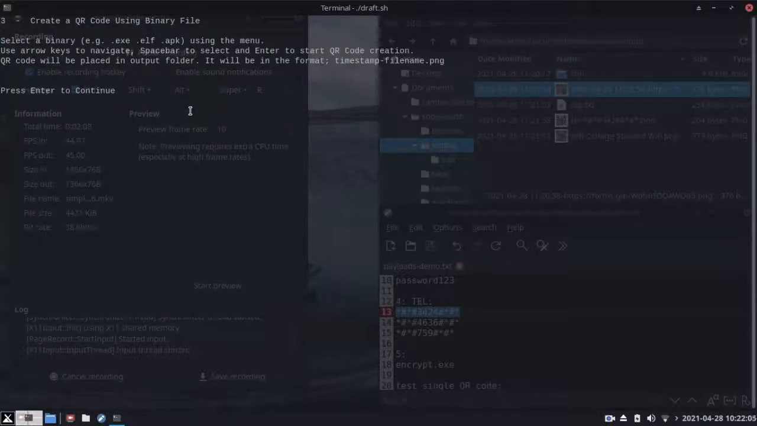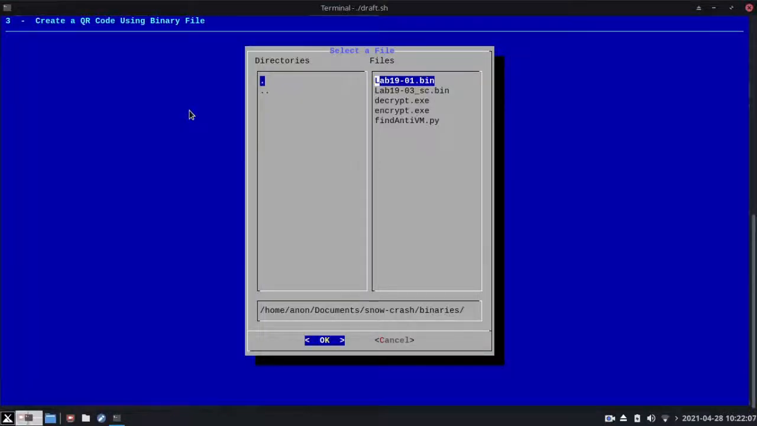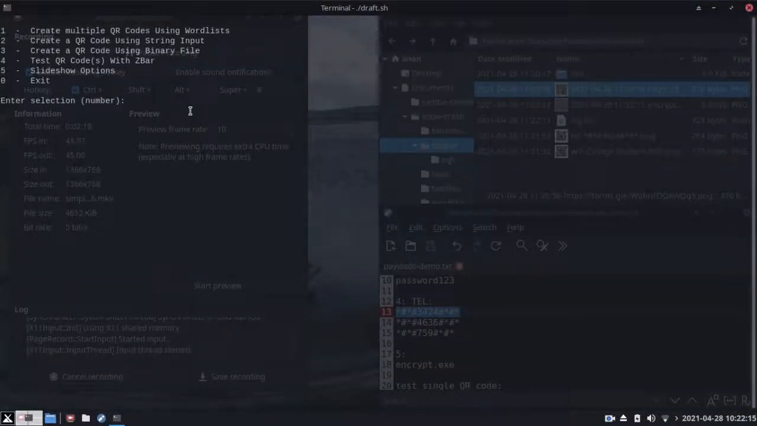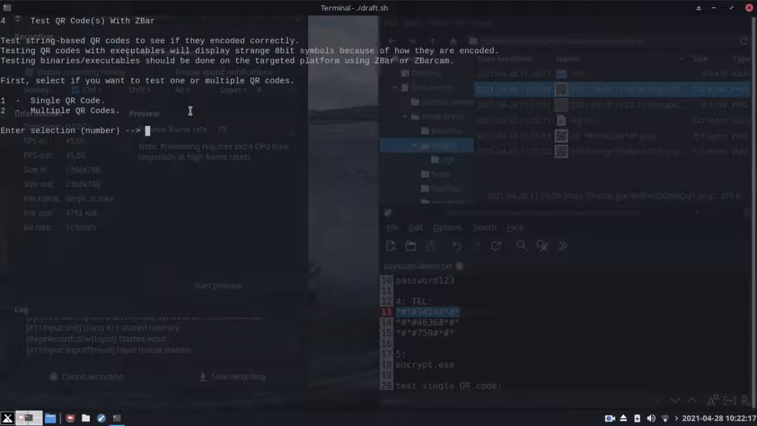And we are now going to encode a binary file. So this can be used for .bin, .exe, .elf, any type of binary executable can be encoded in a QR code as well. Option four is for testing QR codes.